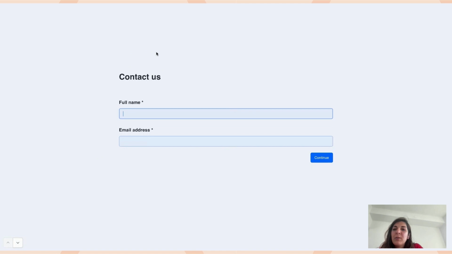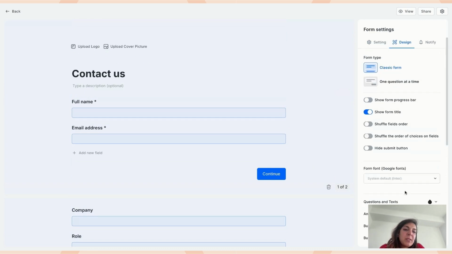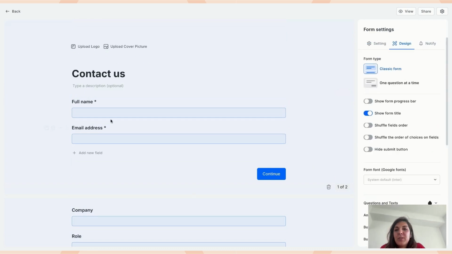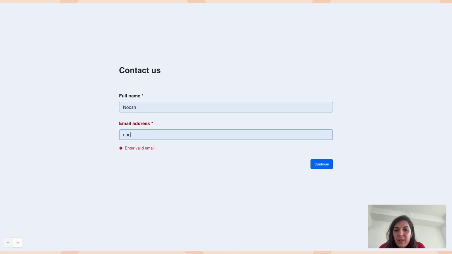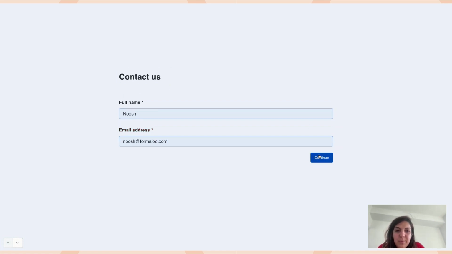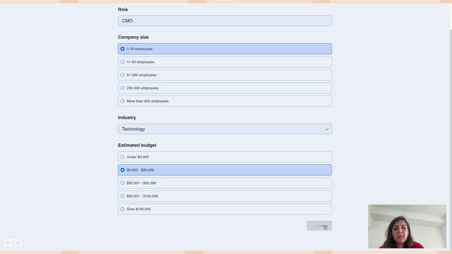I didn't add any logo or description. Of course, you can add them right here: upload logo, cover picture, customize the colors, add background image, add description. So there are a lot of customization options. But for the sake of this demo, let's see how things work here. So I will enter my basic information, and yeah, I select the technology and this and submit the form.